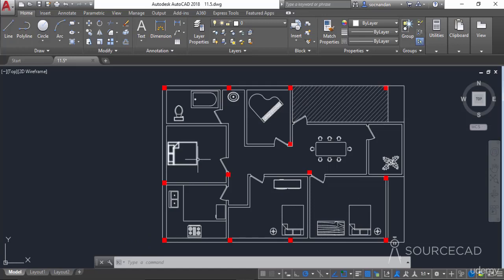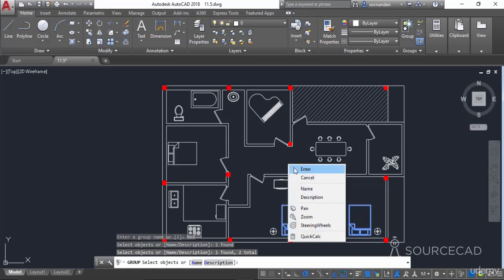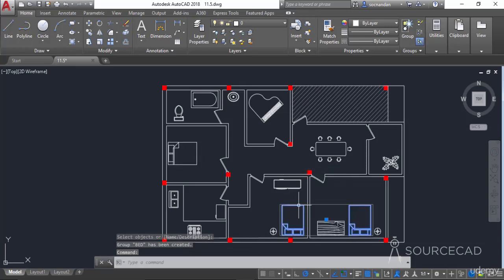In order to convert it into a group again, I'll select group, I'll go to name, and let's name it as bed, press enter, and now let's select these two beds. I'll leave this one for now and now press enter. So we have this group with these two beds.